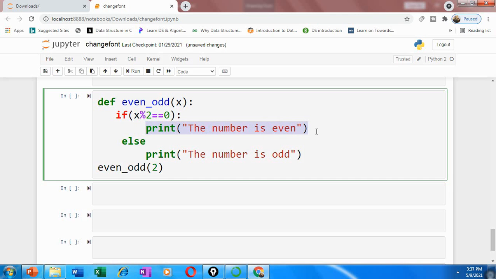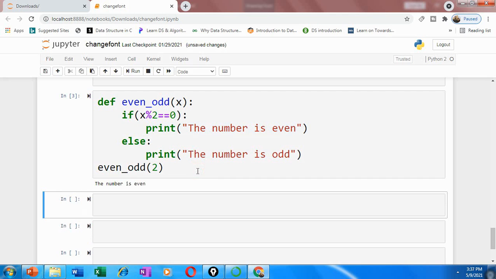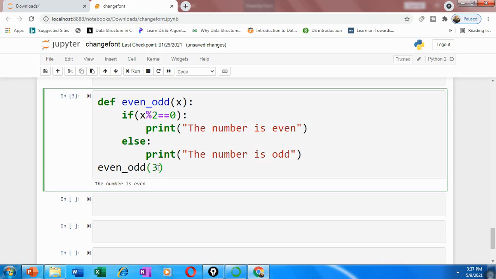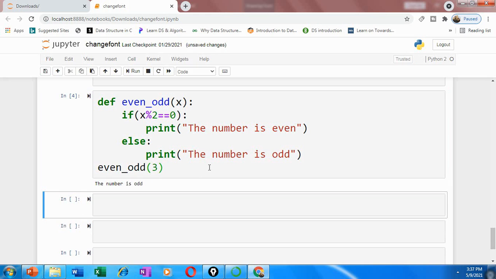Let's run the code and verify our output. So you could see the output here. It says the number is even. Now if you had passed 3 here, the output would be the number is odd. So this is how Python normally works with functions, that is, taking an argument.